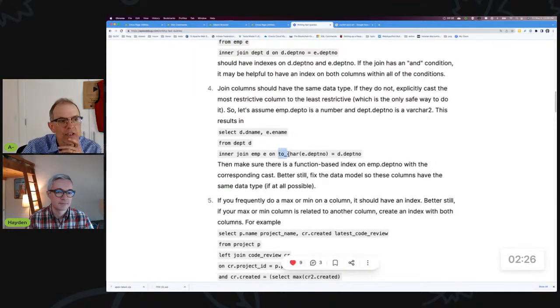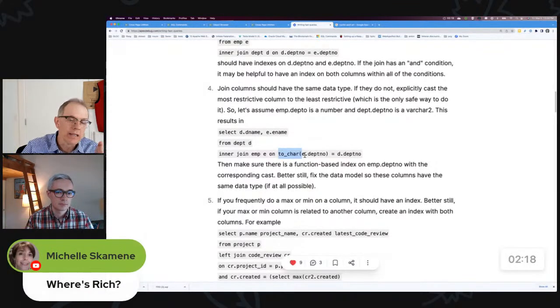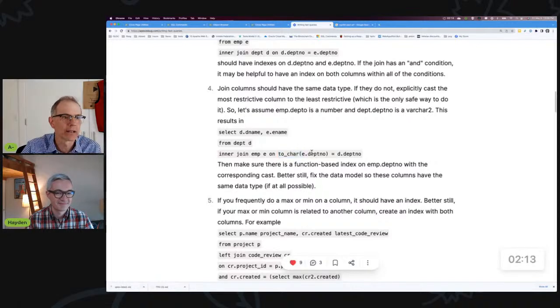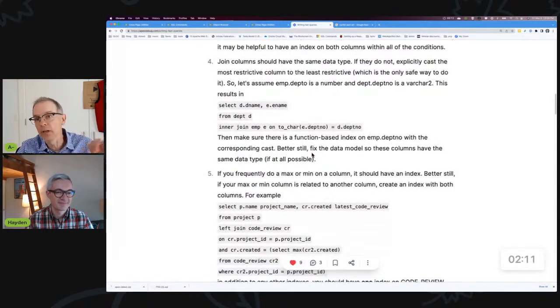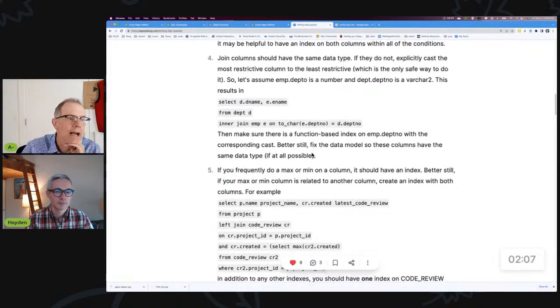The other thing I'll say is this can be your own function. It can be a custom function, but if it is a custom function, that custom function needs to be deterministic. So that's just a quick note. You can actually use your own functions when you're building function-based indexes.